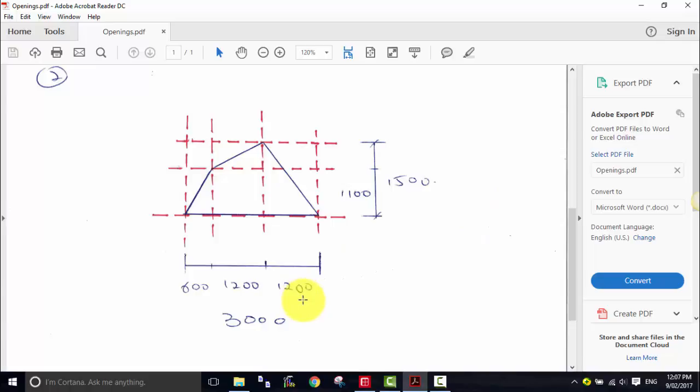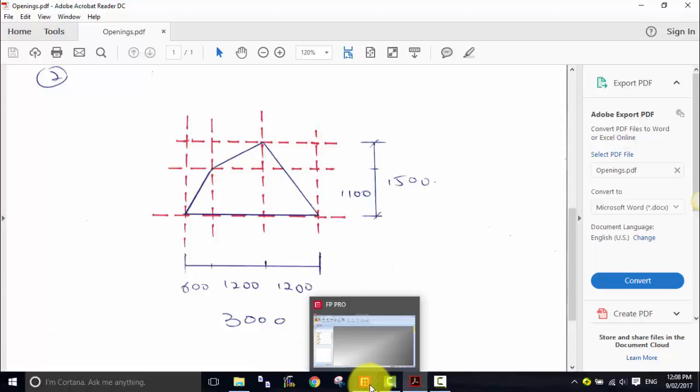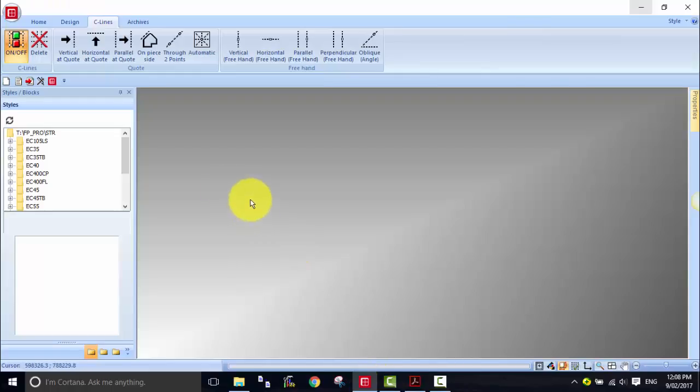Basically, we've got 4 vertical C lines, 0, one at 600, one at 1800, and the other one at 3 meters. We've got 3 horizontal C lines, one at 0, one at 1100, and lastly one at 1500. Again, once we define that, we go back to the program.